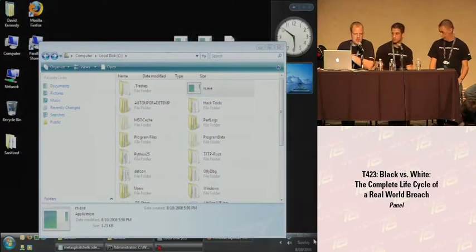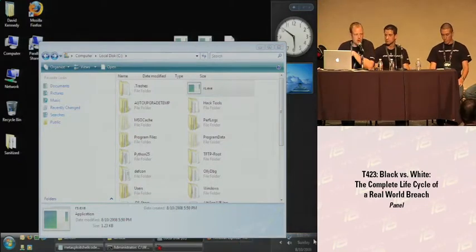Now, there's a bunch of different things you can do. I mean, this is really basic, but our tool automatically, gradually gets more and more complex as it goes along.